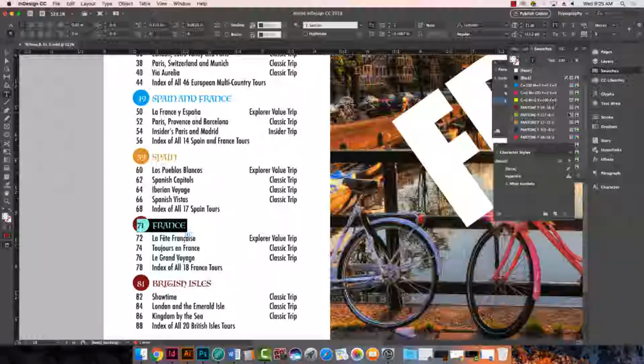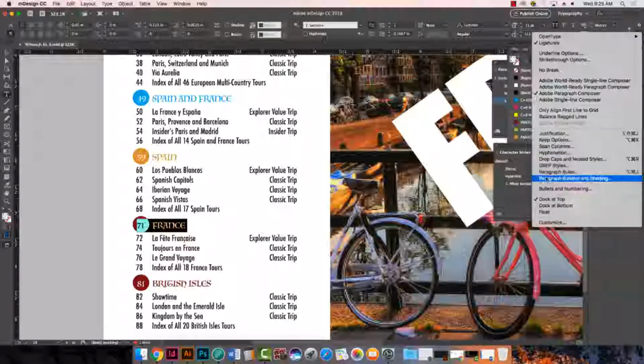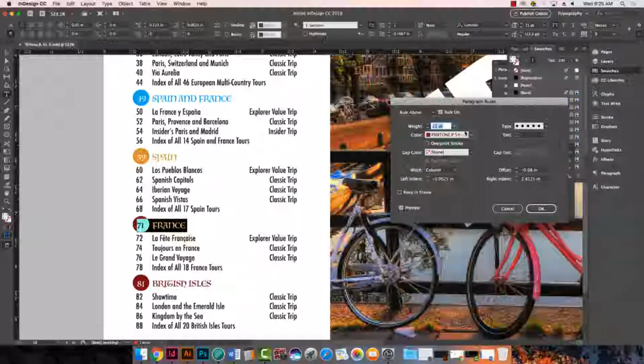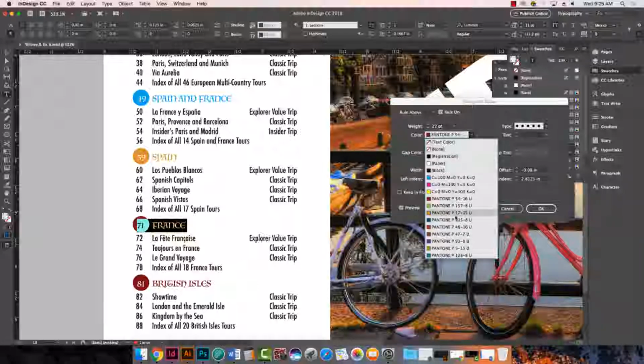France, page 71, is a dark blue, so I'm going to go through and clean that up. Make my white number. Oops. You guys are going to get some practice on that paragraph rule flyout menu. That guy is a dark blue.